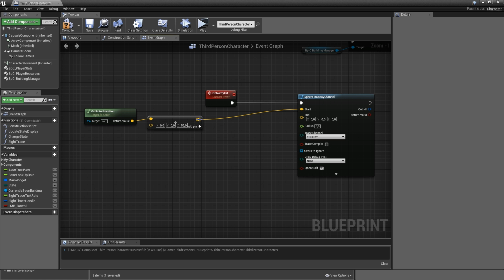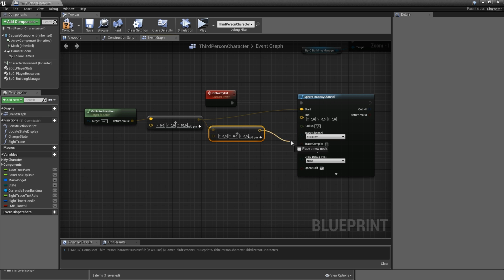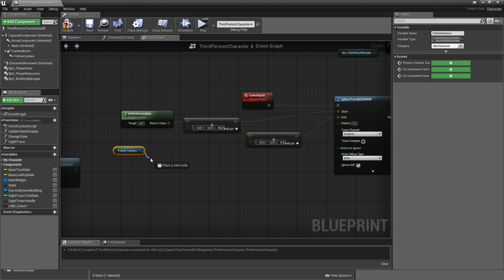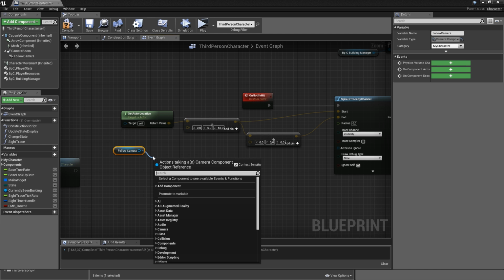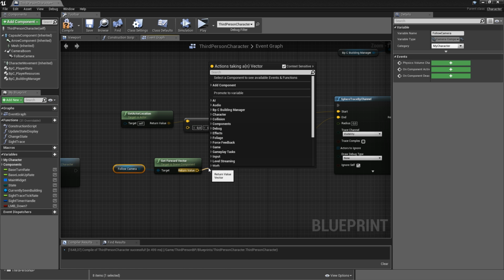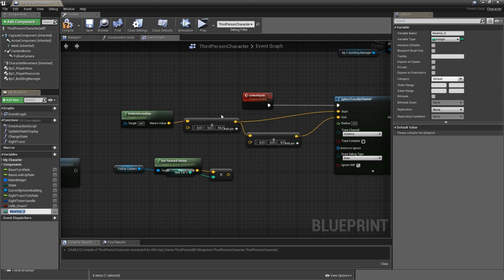For the end location, we have to add something else to this. So vector plus vector. It's already plugged that in for end. And we want to grab our follow camera and figure out what rotation it's facing. So get forward vector. Then we'll multiply that with an integer value. Let's promote that to a variable. And that will be the attack range. Hook up the result to the plus node.